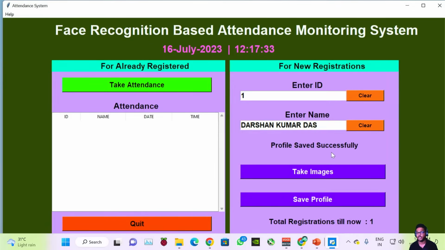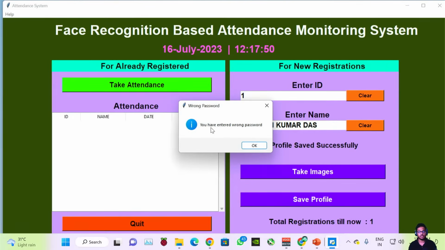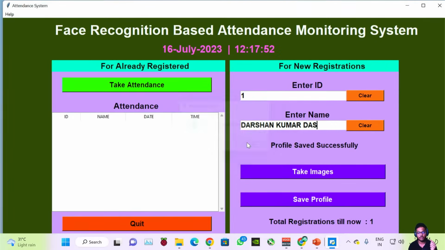If you by mistake type the wrong password, then it will show wrong password, please type again or something like that. Let me show you that also. I'm typing some random things and then clicking OK, and now you see it displays a message: you have entered wrong password. Click on OK. My profile is already saved, so I don't need to do all this password typing and saving again.